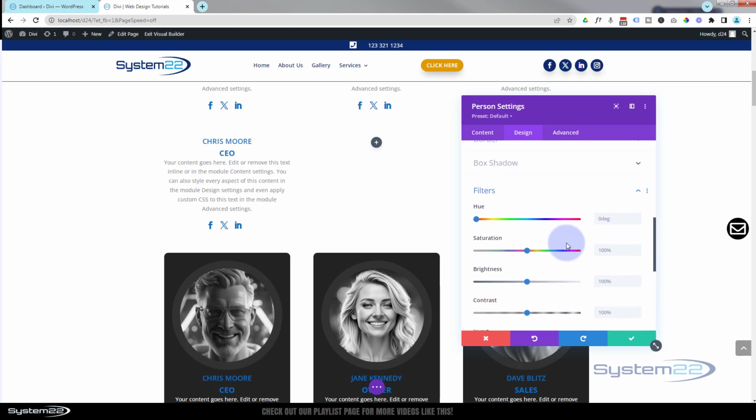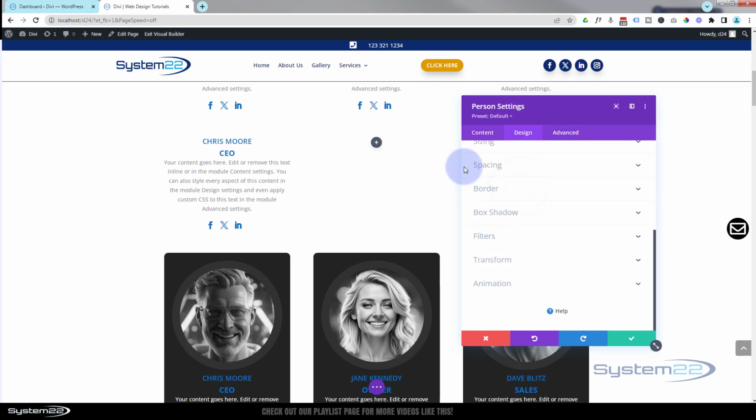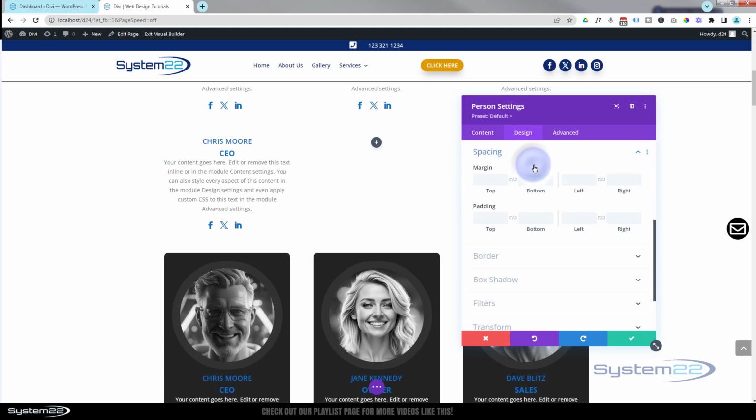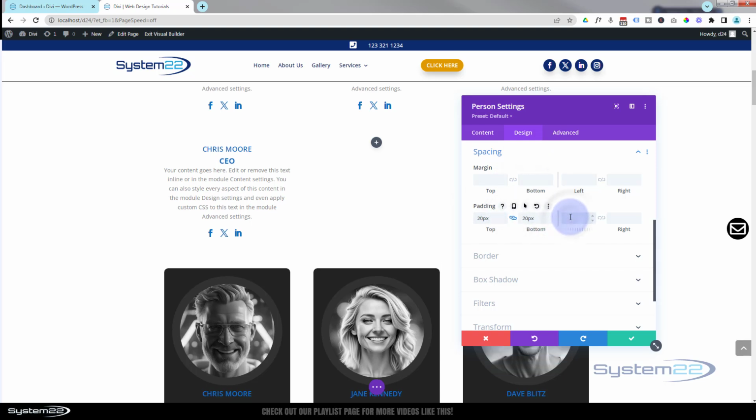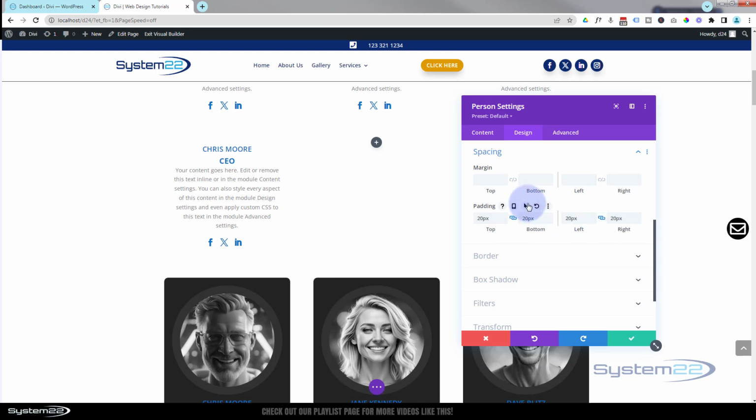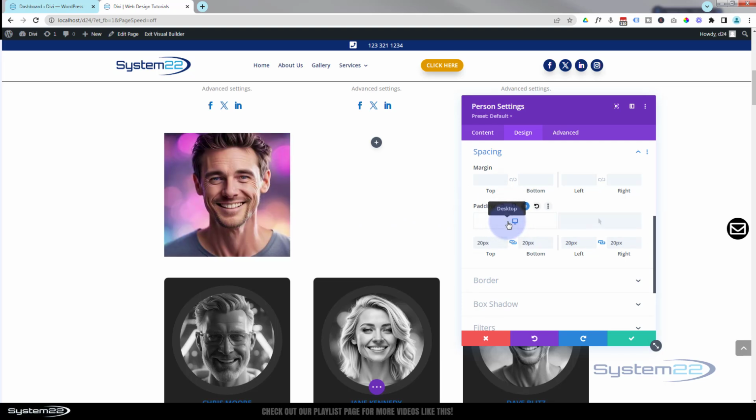Let's close up our filters here. There's spacing just up above. Again, I'm going to give it, say, 20 pixels all around, same way as we did before. Same for the other side. Great. And we're all obviously on the hover state now because we can't see the image. Yeah, I think that's going to work for me.